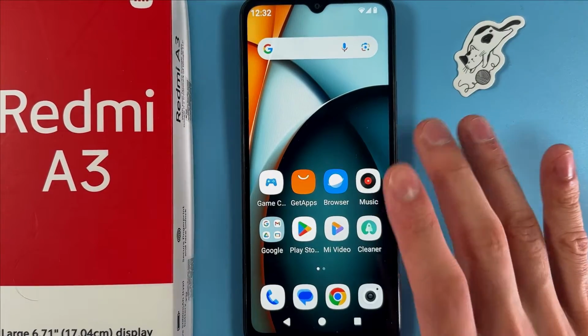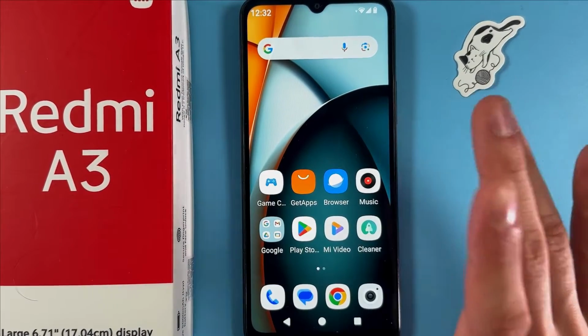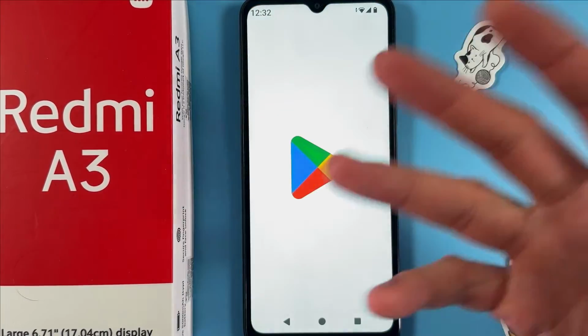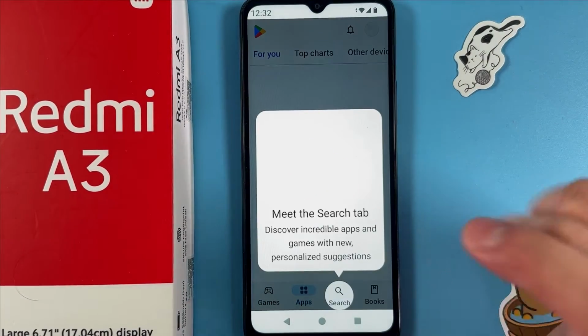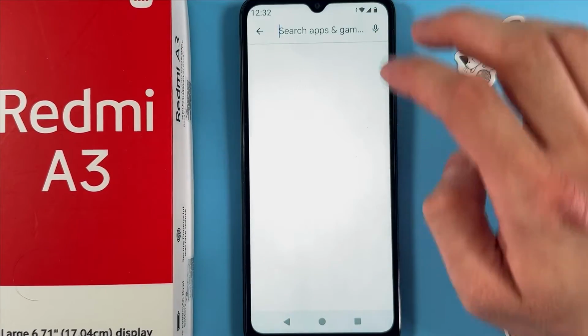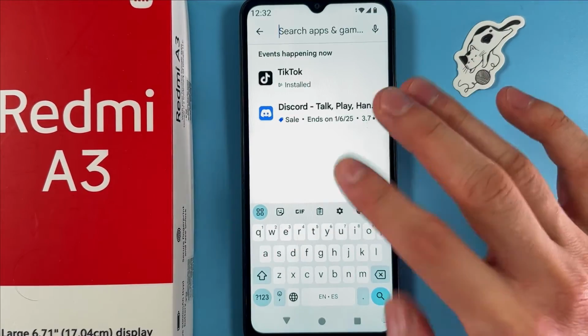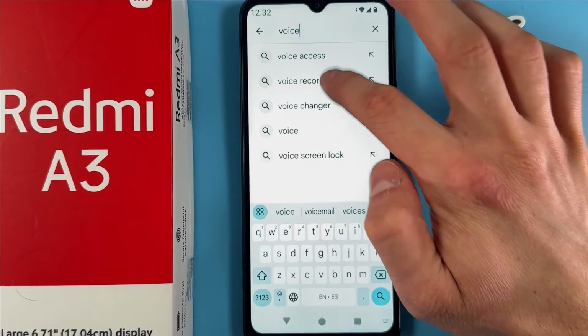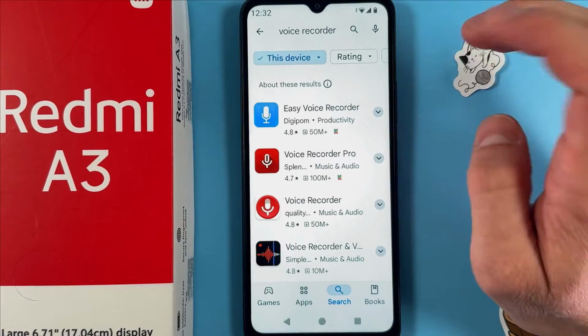Hello everyone, so if you want to record sounds on your Xiaomi Redmi A3 using the voice recorder app, first of all let's install it. So open up your Play Store. Now you're going to find your voice recorder, so press search and here you're going to find voice recorder. Here it is. Choose your voice recorder.